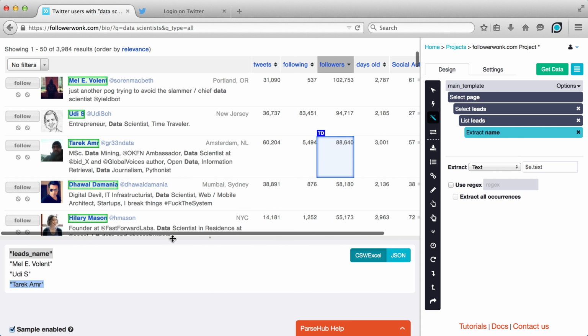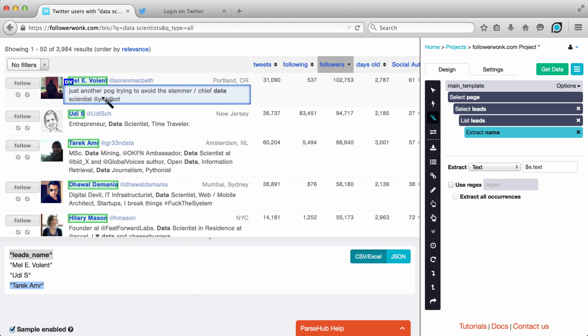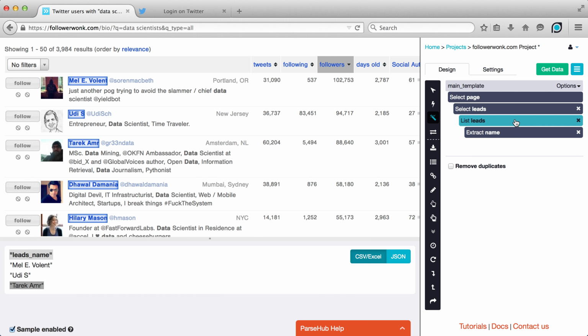But what if we also wanted to get the bio for each data scientist? To do that, we need to create a new column so we can fill our row in one by one. Let's click on the List Leads node to create a new column and use the Relative Select feature. Click on the first name of the data scientist, drag the arrow, and click on the bio.